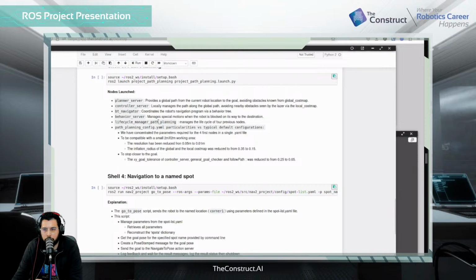Then we have the BT navigator. Basically, it is the chef d'orchestre. It is managing all the other nodes with the behavior tree.